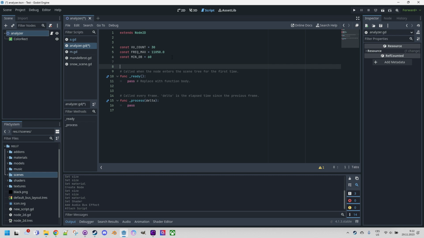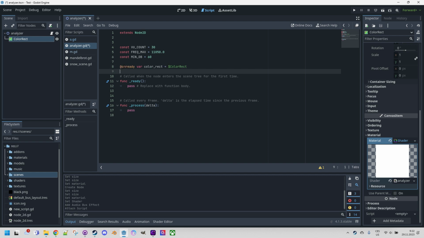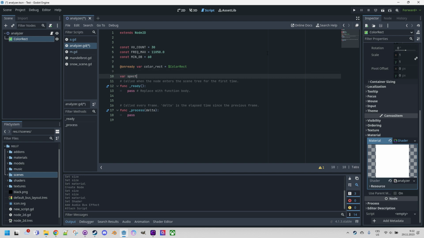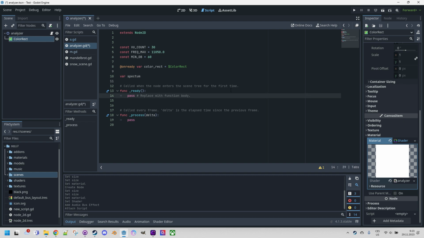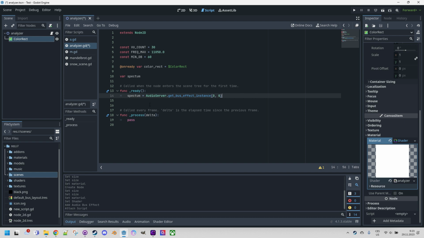Okay, and we will of course need access to the color rect because we need its material to send the shader parameters to. So by holding the control key and releasing, we generate the already declared node reference. Very well, and we need access to the spectrum analyzer, which we define in the ready function. Let's do it now. So spectrum is, and we can obtain it from the audio server as a bus effect instance. Get bus effect instance. We have only one bus there, so the index is 0, and we have only one effect, so the effect index is 0 as well. Easy. Alright, that should be everything for the ready function.